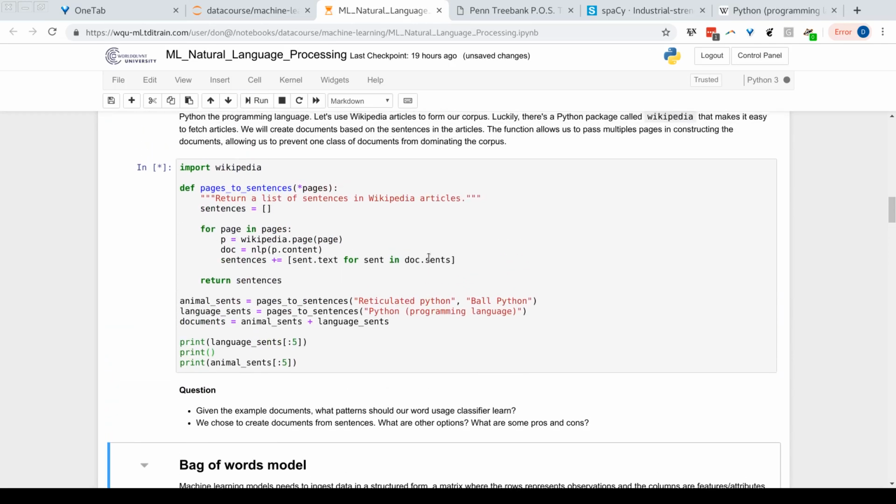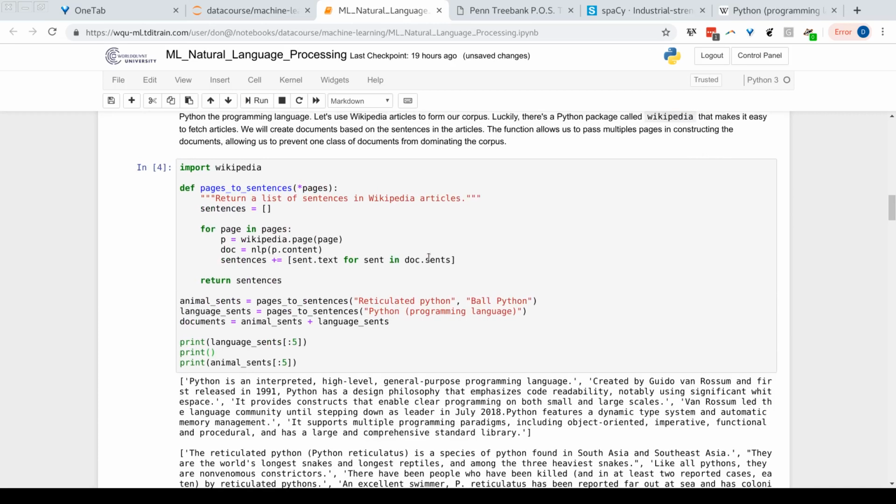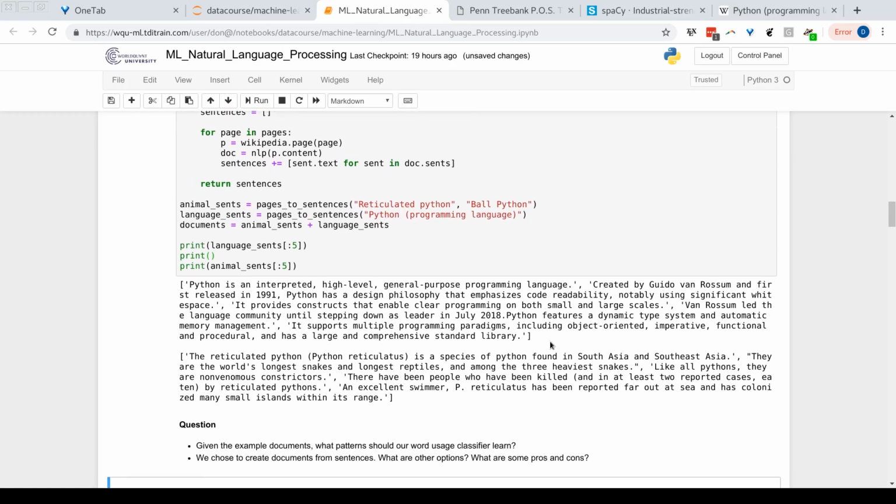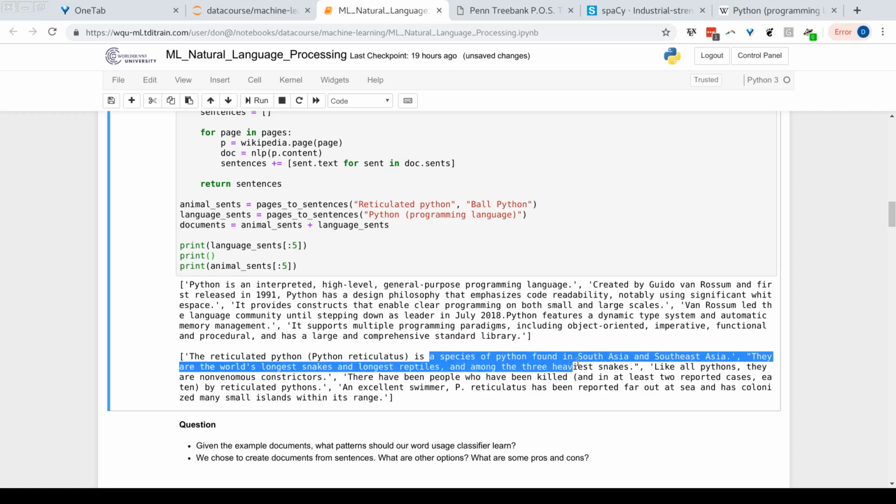Let's run this. This might take a while as it has to grab them. Okay, so there we go. So notice we easily grab those articles. So here we printed out, looks like the first 5 sentences for Python, the programming language. So we say Python is an interpreted high-level general-purpose programming language. Now, for the animal, we see it refers to text of the animal.